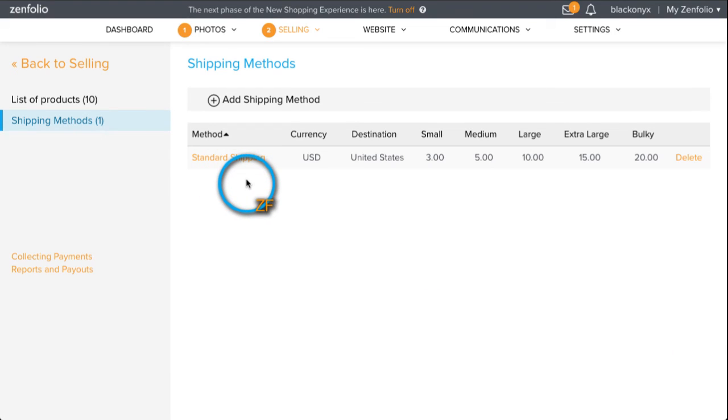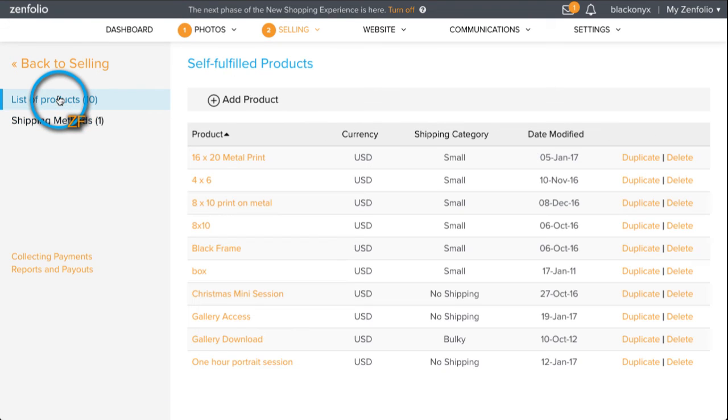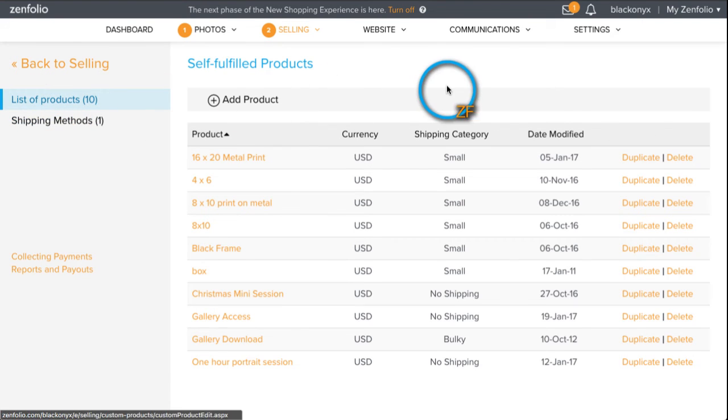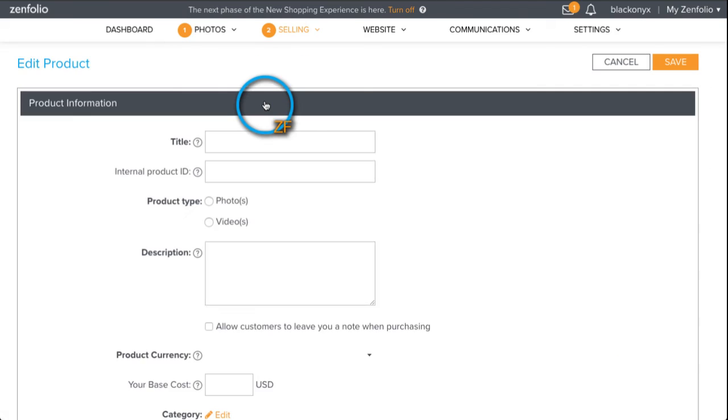If you want to offer your clients a couple of choices, like maybe priority shipping, maybe overnight shipping, you would just need to recreate a shipping method for each one of those that you want to offer. Okay, so now we've got that done. Let's go and create a product. So on the products tab right here, just go to add products.